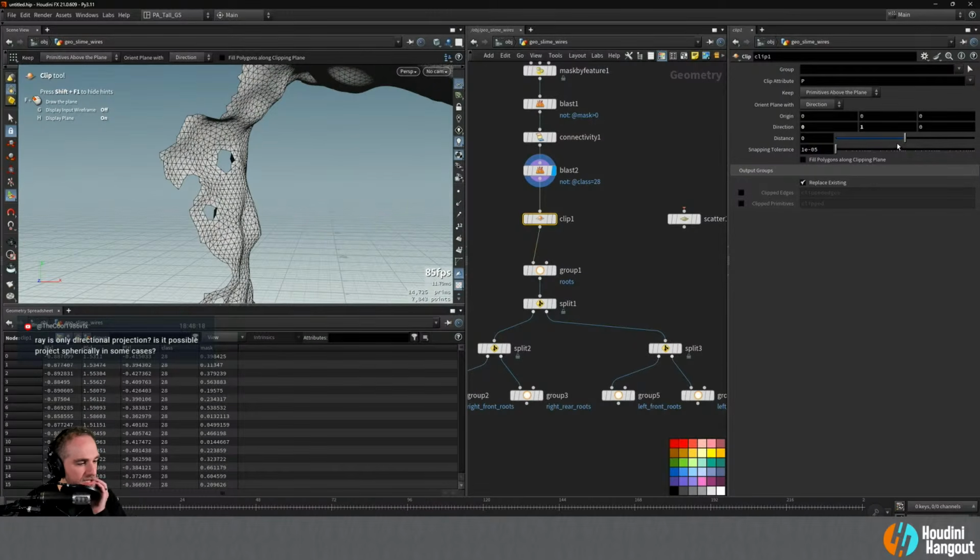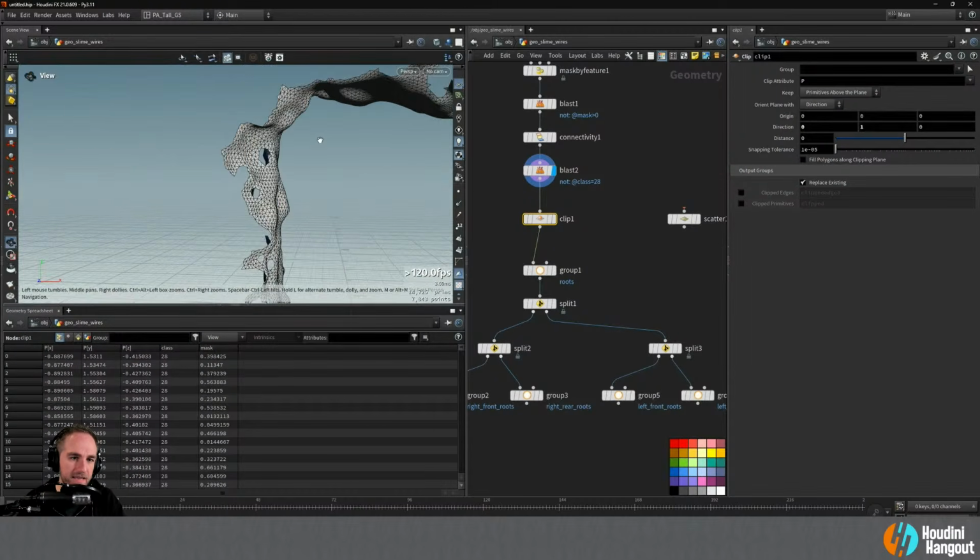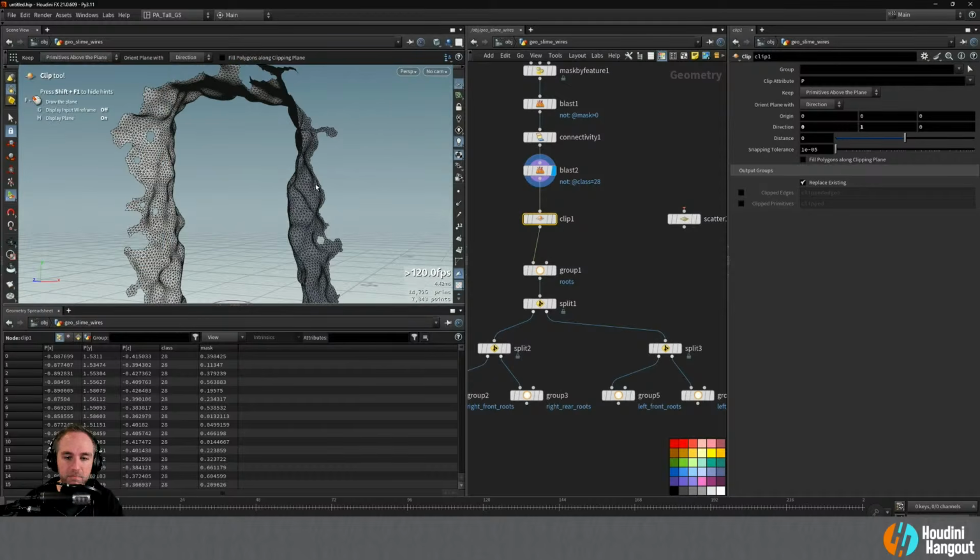Ray is only directionally projection. Yeah, you could project something spherical if you're using the ray node, but you'd really need to have your normals pointed in the direction, right? You'd have to have your normals point in the direction you'd want the points to be rayed towards to hit a surface. So you can do spherical stuff, but it certainly isn't automatic. You have to play around with your normals and things like that.